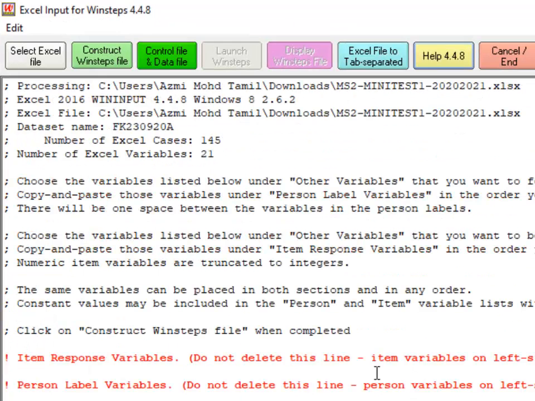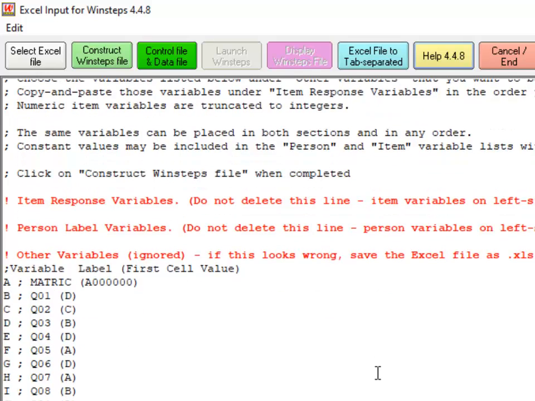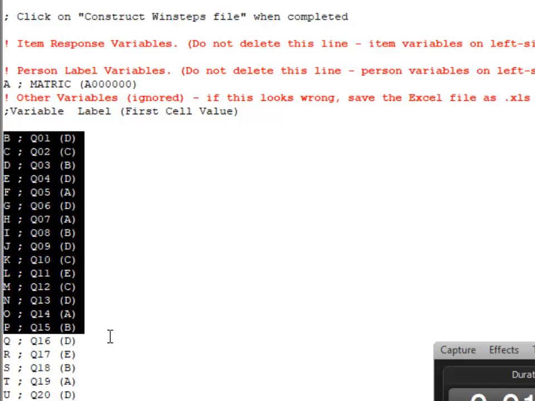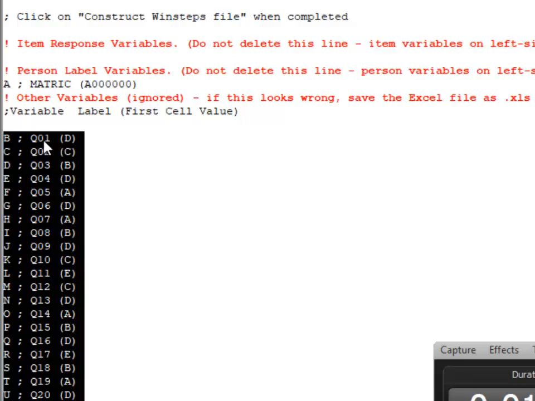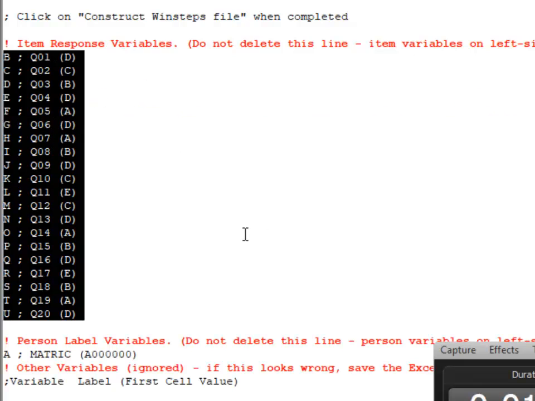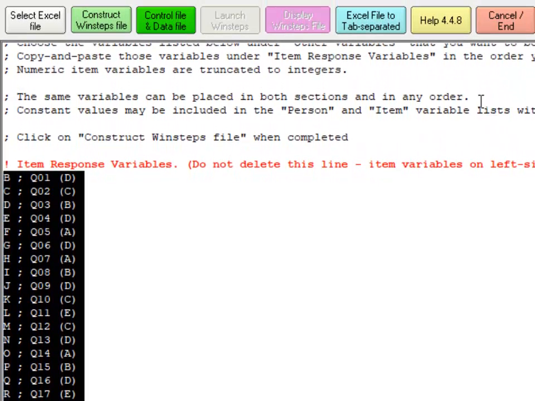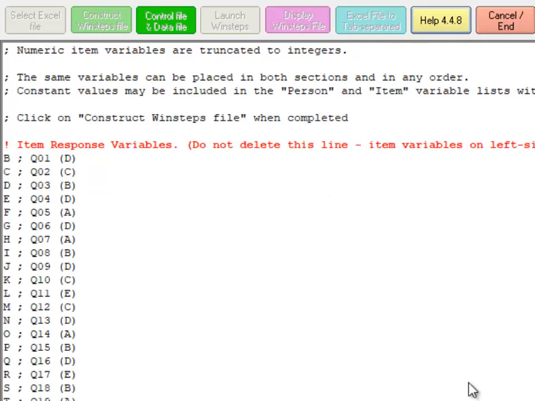Then they're going to ask us which ones are the data set, which ones are the identifying variables. This one, A, is the metric number of the students, so you're going to shift it into person label variables. The rest, from question 1 until question 20, are their responses, so we're going to shift them to item response variables. The rest we don't need to use. Once we're done, we're going to click on construct Winsteps file.